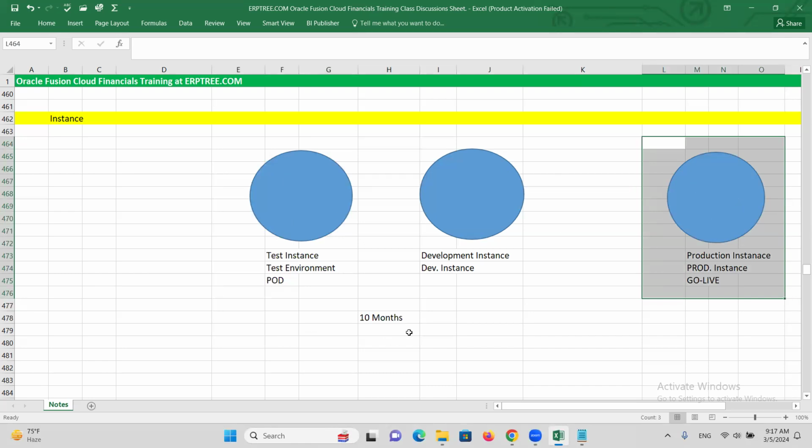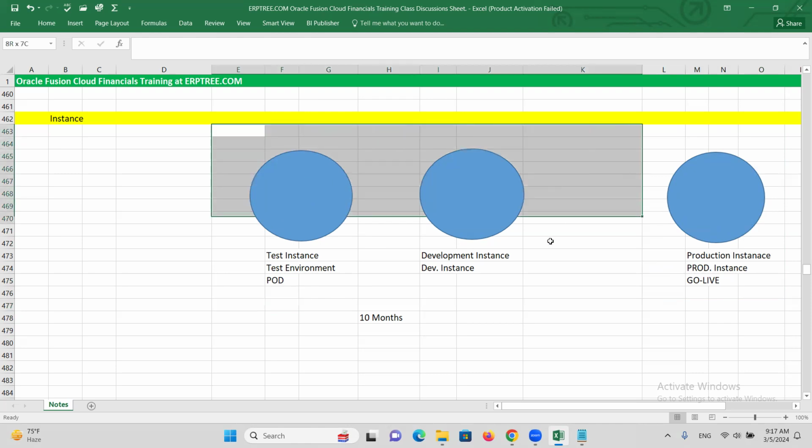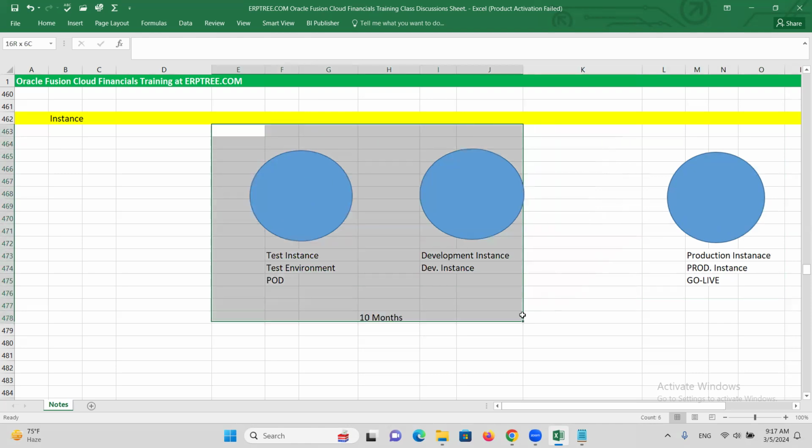The implementation duration is 10 months. Yes, around 7 to 8 months we'll be working on the test instance so that we finalize everything. Then we move to production and start working on the production. So the production instance is always used by the client. The test instance or development instance can always be used by consultants. Functional consultants will use the test instance. The development instance can be used by technical consultants.